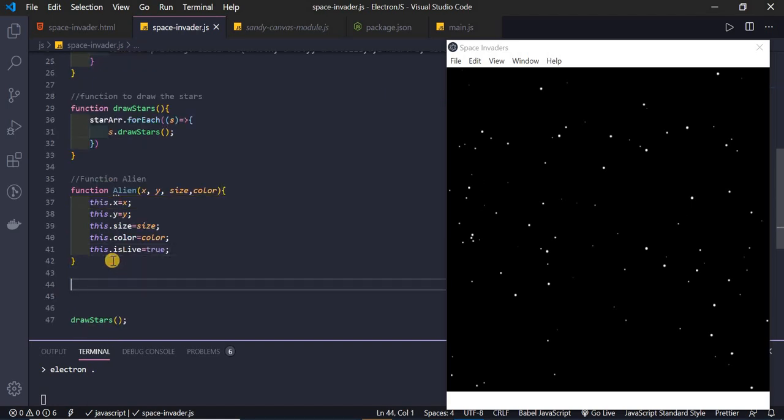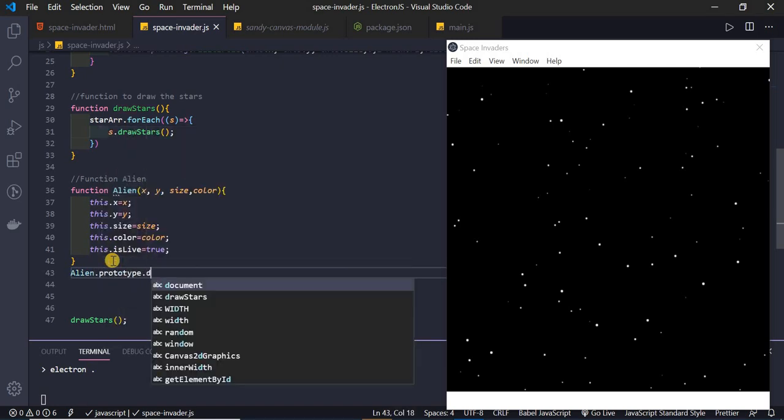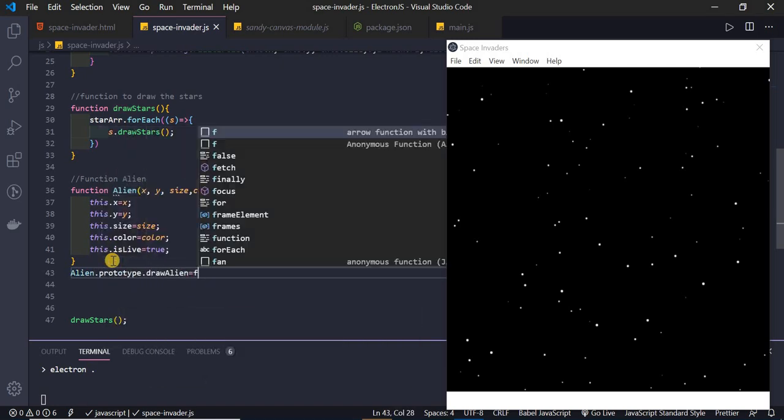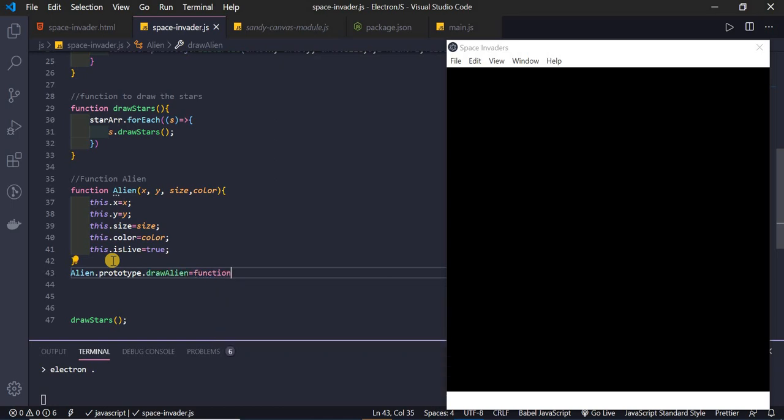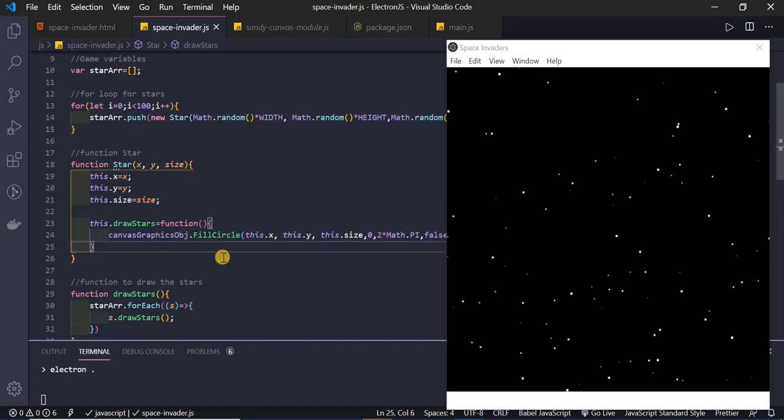So let's take the function to draw this. Alien.prototype.drawAlien, that will be the function, and inside the function we'll draw that. So what we'll do is use the same canvas object we have here, like this, and draw that.